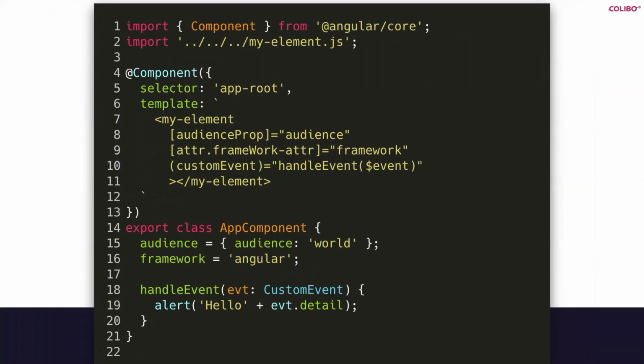So I bind to a property called audience prop, and I bind an object to it. In order to bind to an attribute instead, I prefix the name with attr dot. So as you see here, I say attr dot framework attribute, and that's going to be an actual attribute binding. And then to listen for a custom event, I put the parentheses around the event name, and then define the function to call whenever the event is actually called.